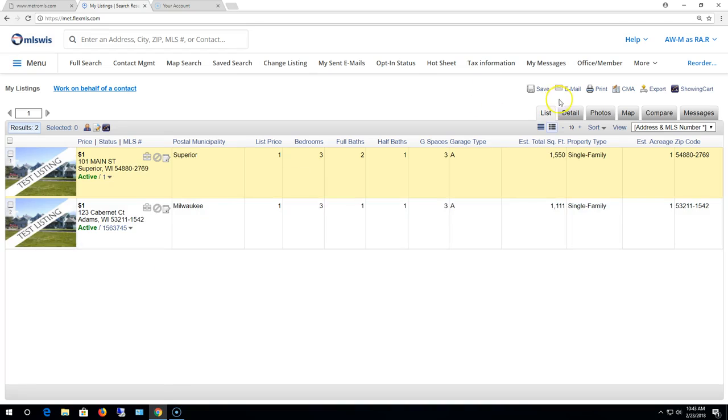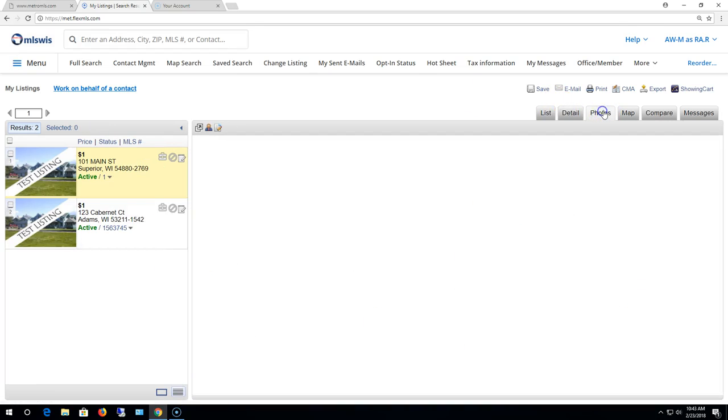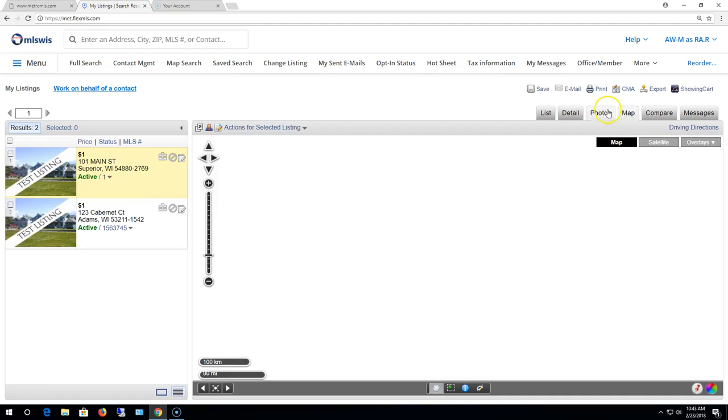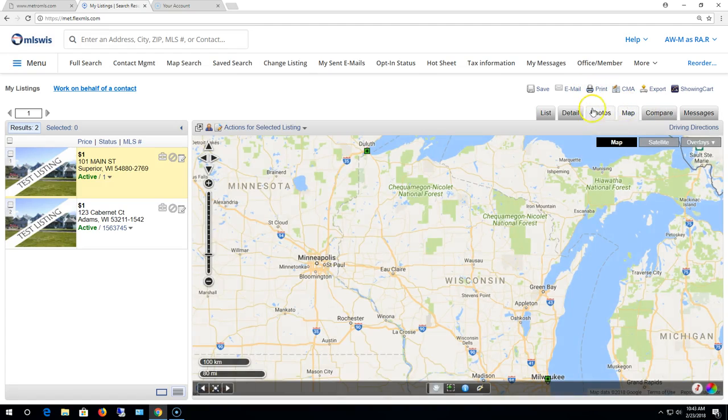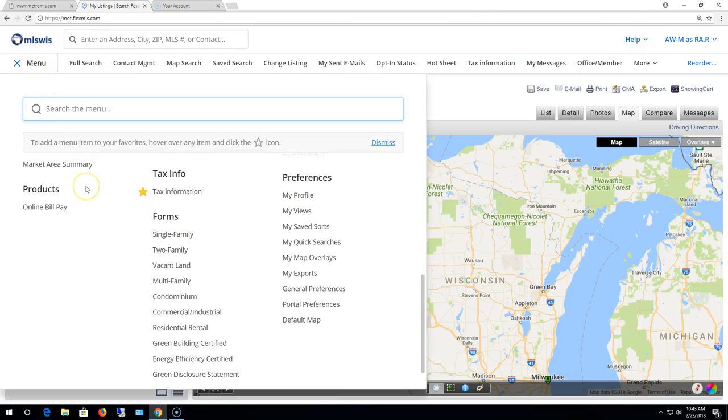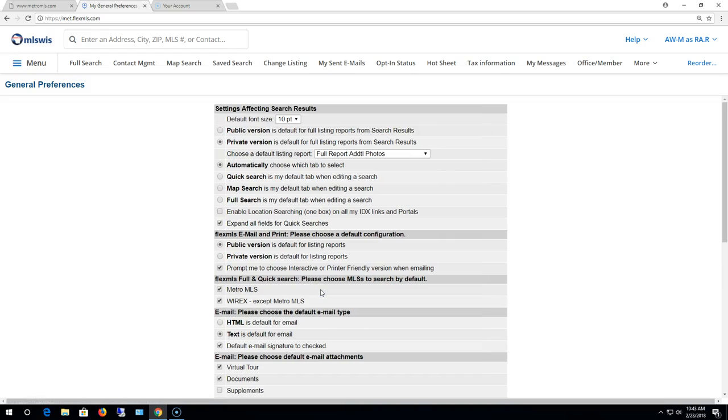So from here you have the same options that you do on any search results screen. So if you wanted to email them, print them, export them, whatever you wanted to do, you still have the same options. Now, what I mean by settings is you can change what statuses you want to see in here. So if you want to see your off-market listings or your delayed listings or your pending listings, how you edit those settings is you go into menu, and then underneath the preferences section, click on general preferences.